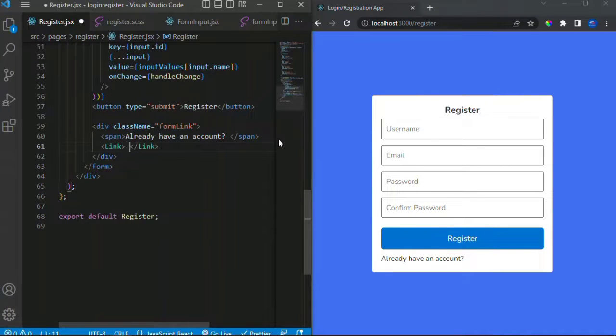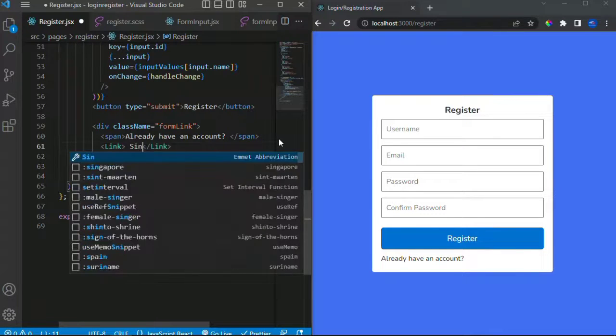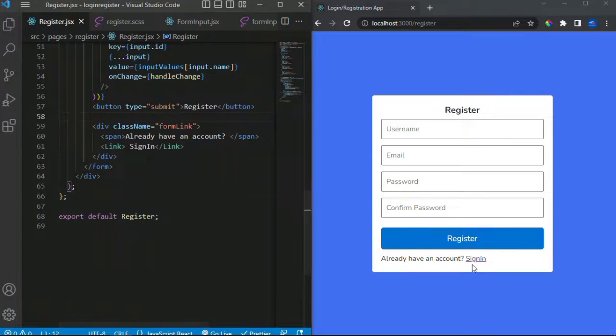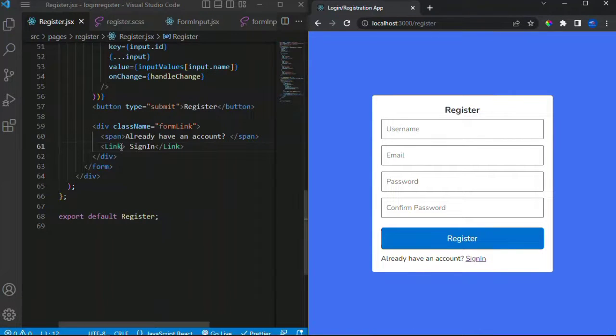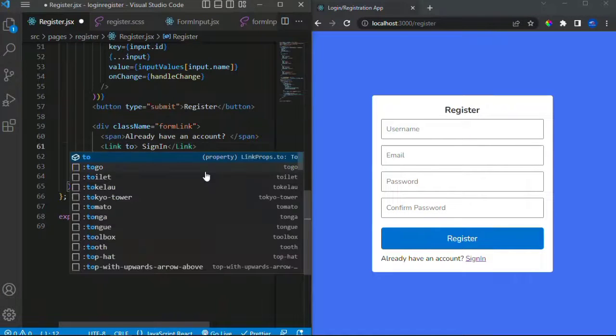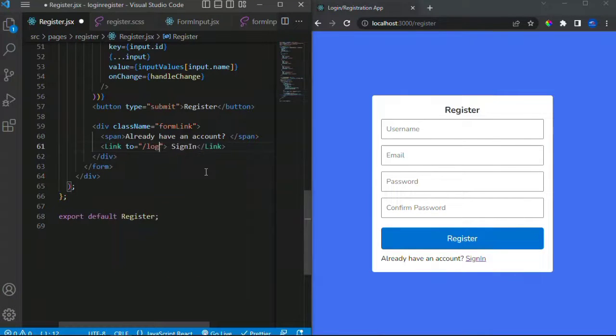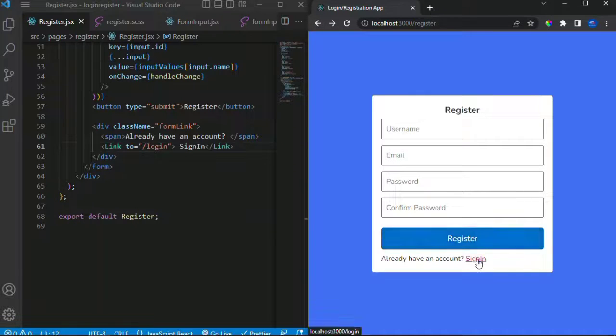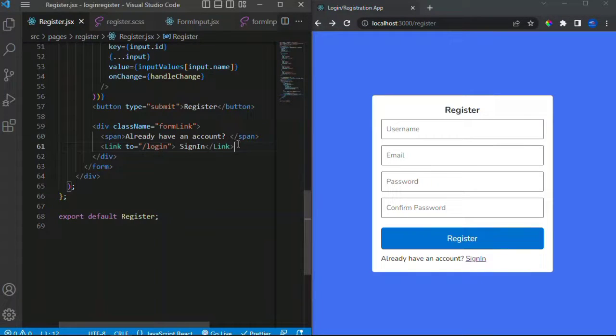All right, so in here we're going to say sign in. You can see it here. Give a space, sign in. All right, so let's take care of the underline. But first, this is going to link to our login page. So when we click on this, we're navigating to our login page.